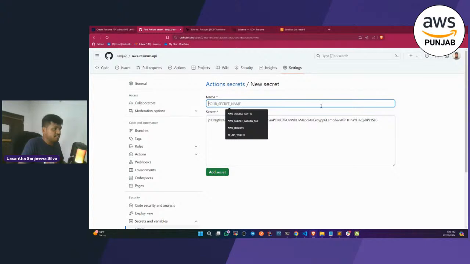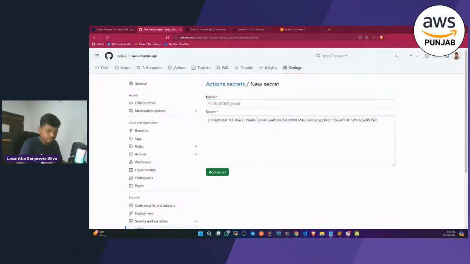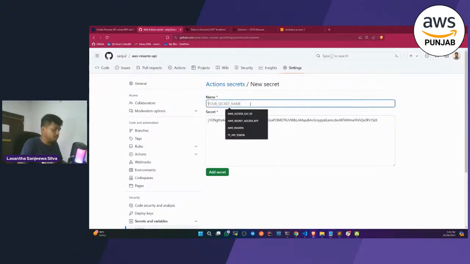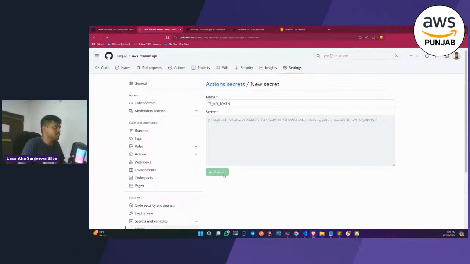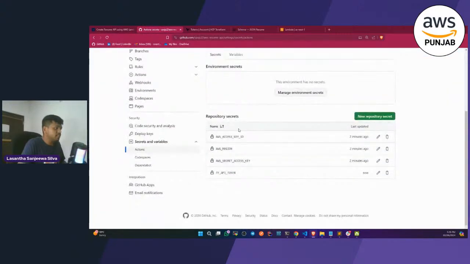After the demonstration, I will remove all these keys. I will name this secret TF API token, and next I add the secret also. Now everything is added to our secrets: access key, region, secret access key, and token.